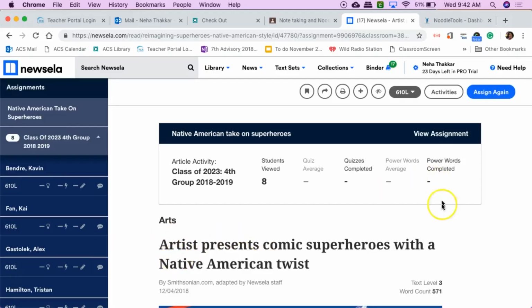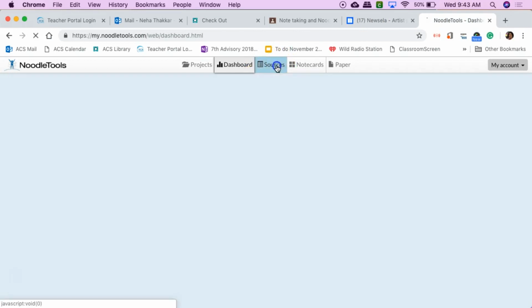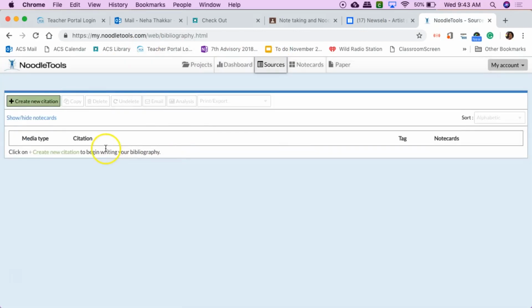And we're going to read this article called Artist Presents Comic Superheroes with a Native American Twist. It's by Smithsonian.com, and it's adapted by Newsela staff. It was published 12/4/2018. So I'm going to go back to Noodle Tools. I'm going to add a new source because the article is my actual source. So I'm going to create a new citation.